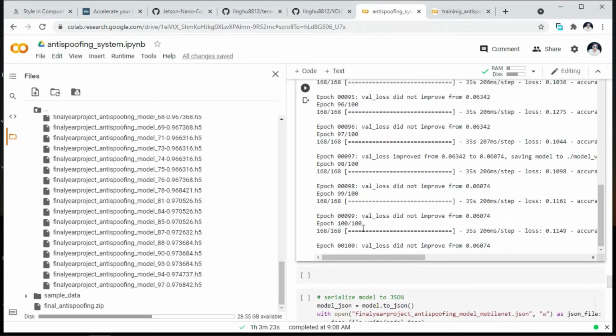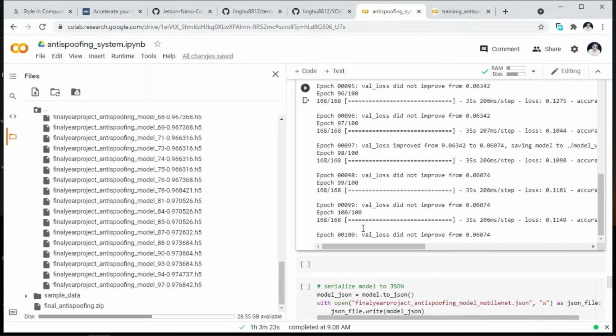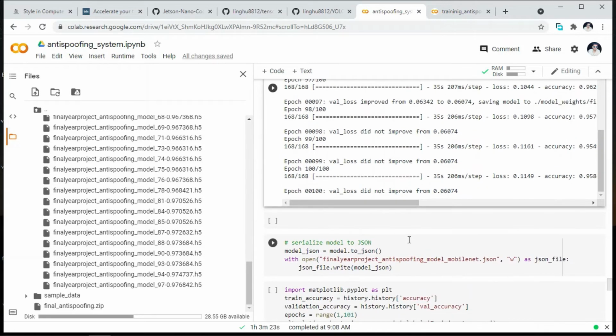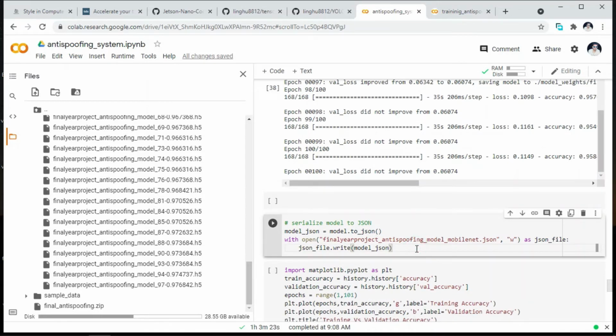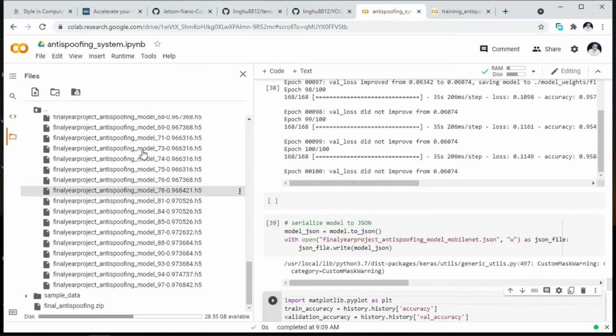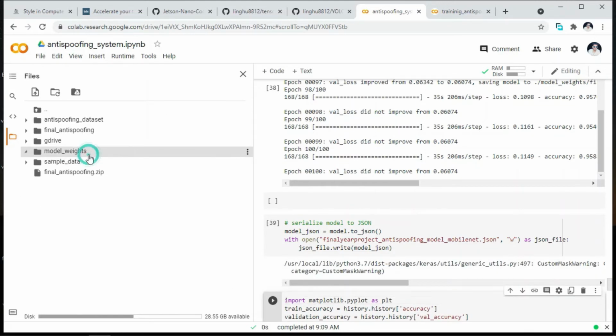So what we are going to do is serialize our model. That means we are going to save our model and use it for inference, right? For that purpose, we first need to serialize our model architecture in a JSON file, right? So I'm just writing final year antispoofing model JSON, and then I'm going to run this. So after running this, we will see something like this.